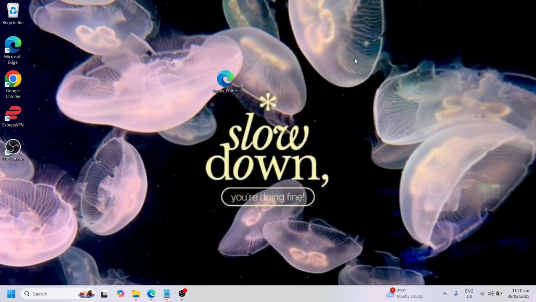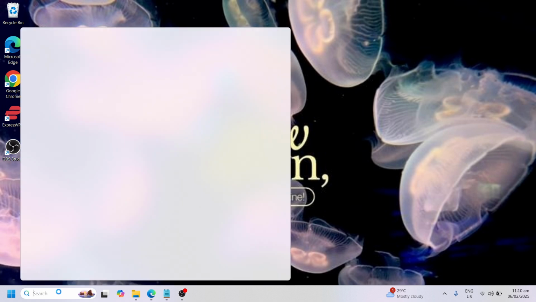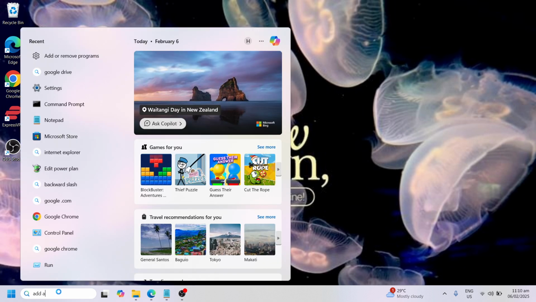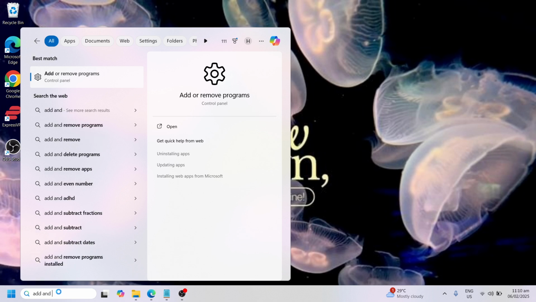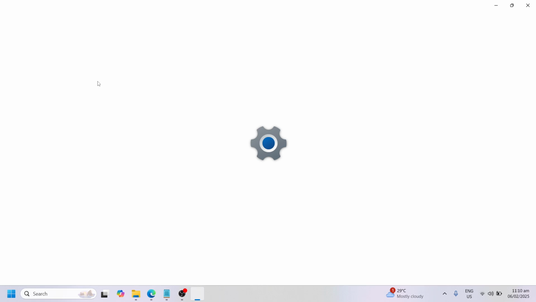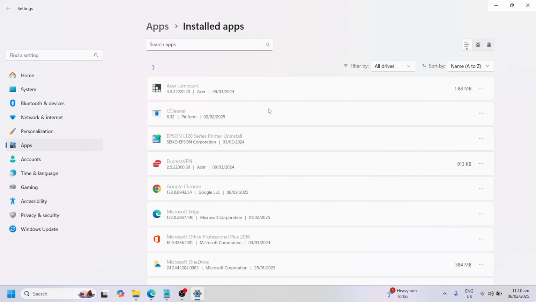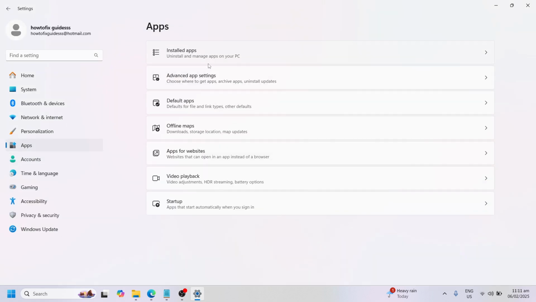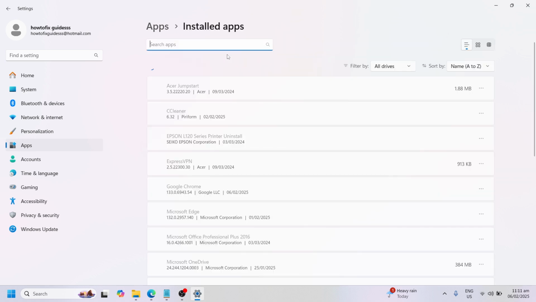For today's video, I'm gonna teach you a very useful guide on how to completely uninstall Microsoft Edge in your computer, okay? So when you search for Microsoft Edge, let's search for add and remove. Okay, here, just simply click the best match and just go to apps, okay? Then go to installed apps.